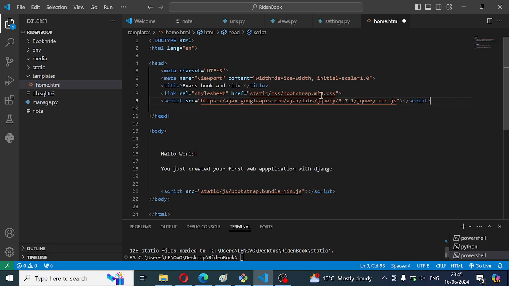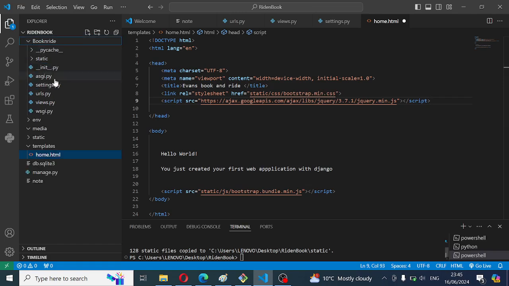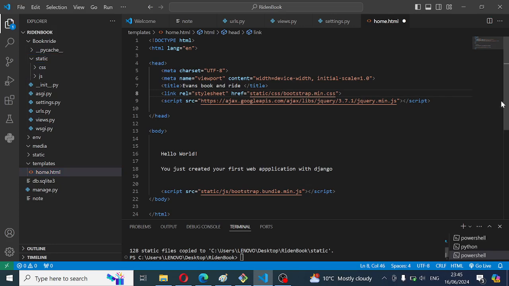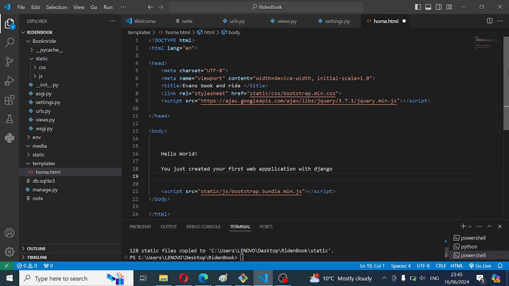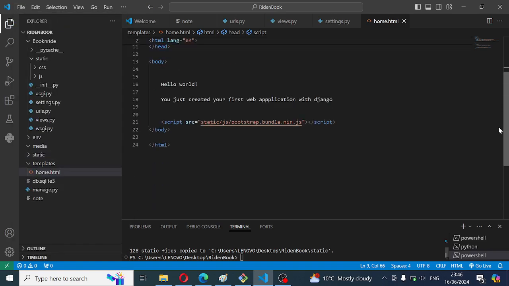Just like with Bootstrap, we can also install the minified version, just the way we downloaded the minified version of Bootstrap, and then called the CSS here, and also called the JavaScript here. You can do that with jQuery, but there's no point for now. I'll just use the CDN link for it. So yeah, this is it. I'm just going to close, save all, and then yeah.